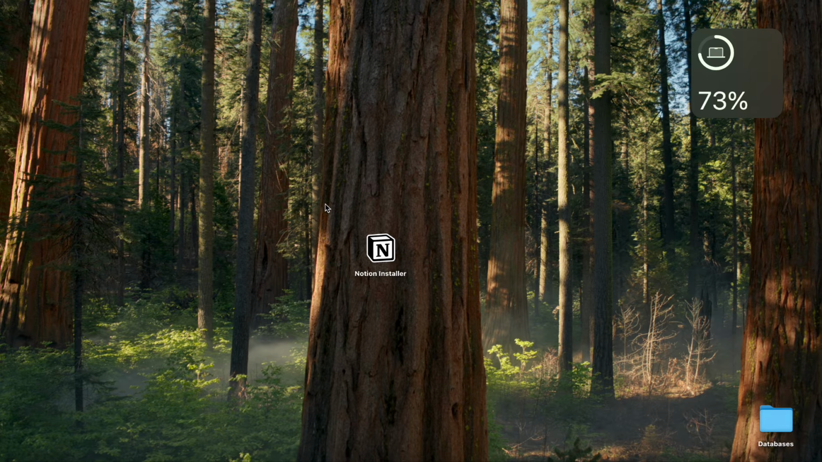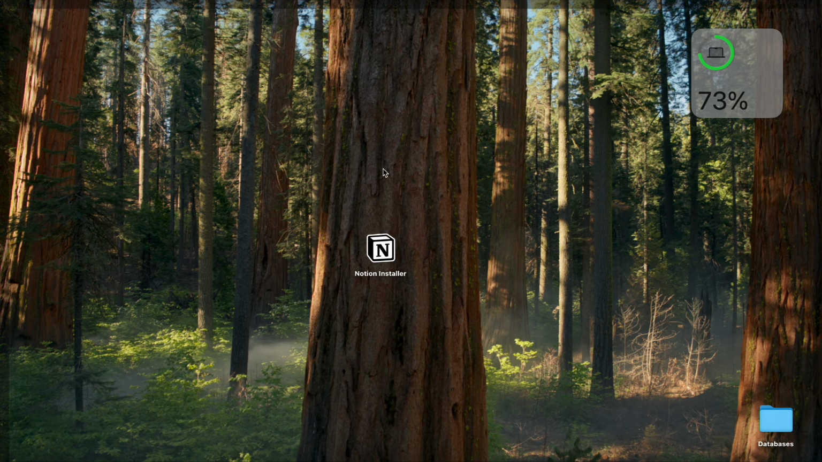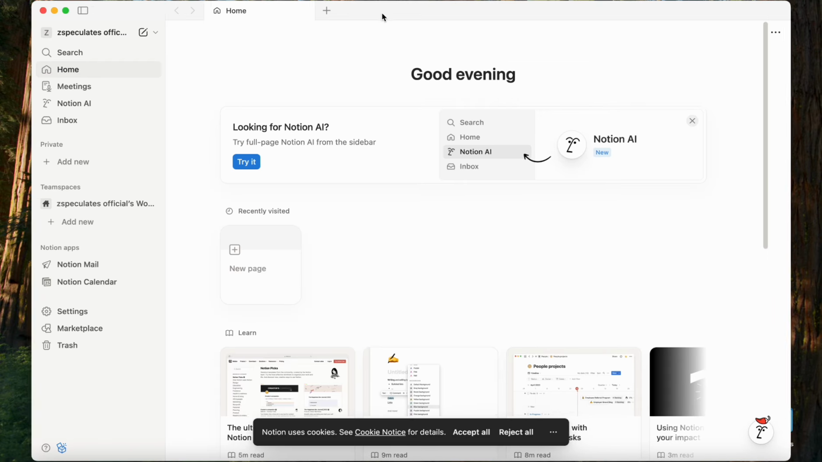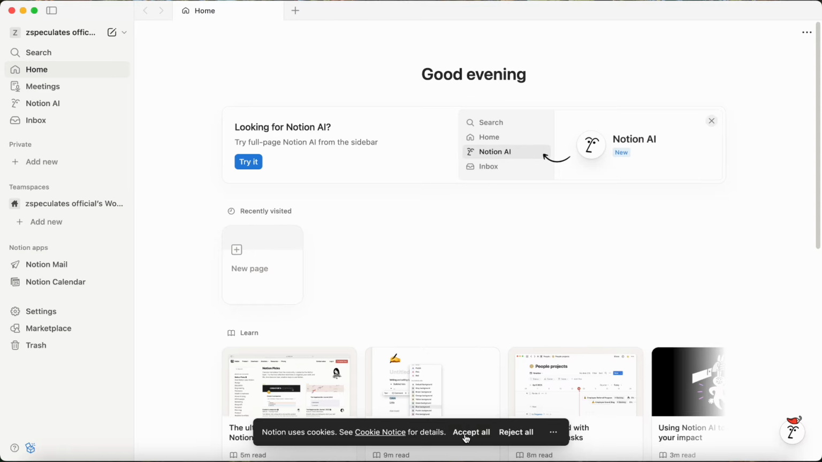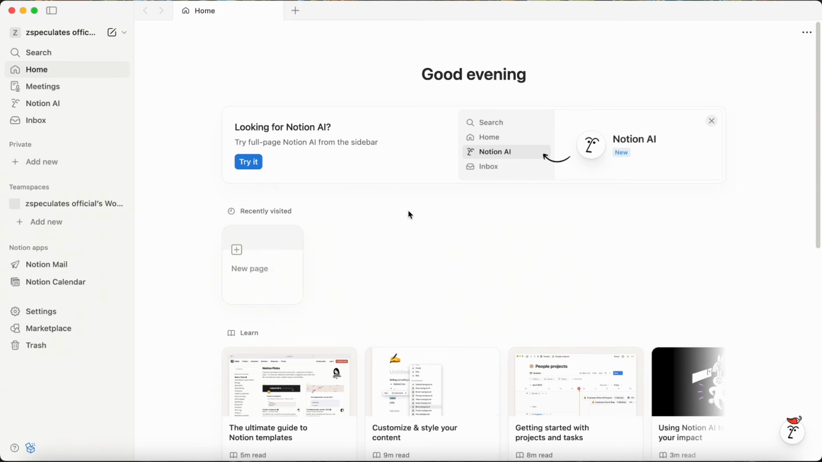And first of all, I will just start. So first, just download Notion. It's for either Mac or Windows, doesn't matter. Install it, and once you open the screen, you see this. What you should do now?